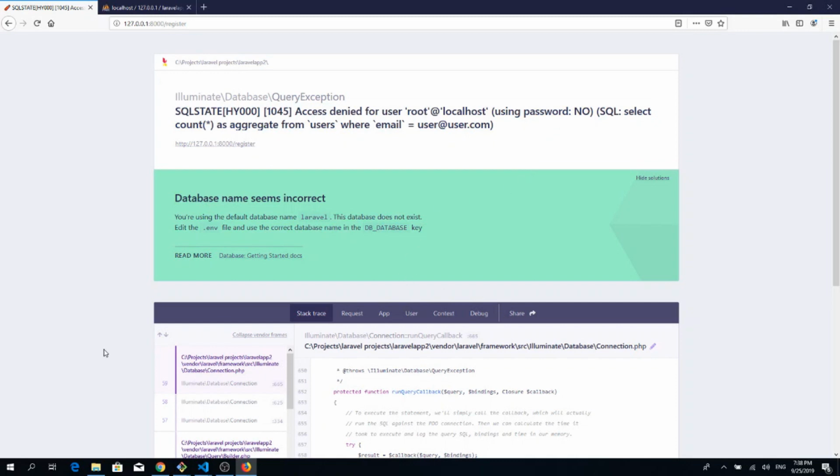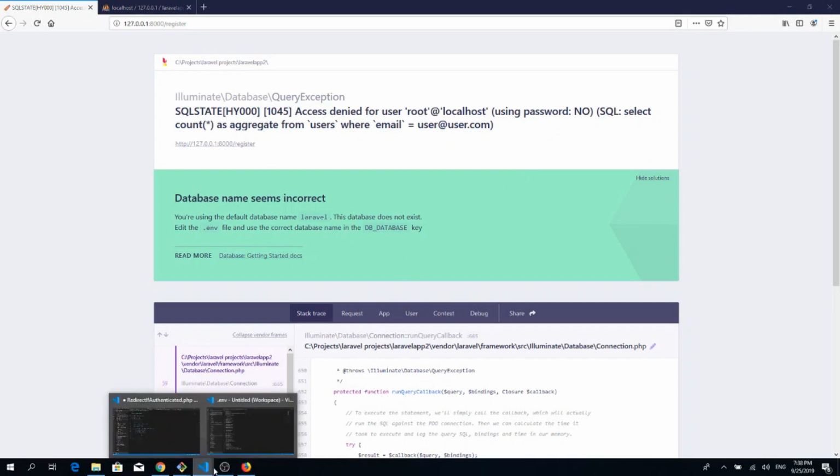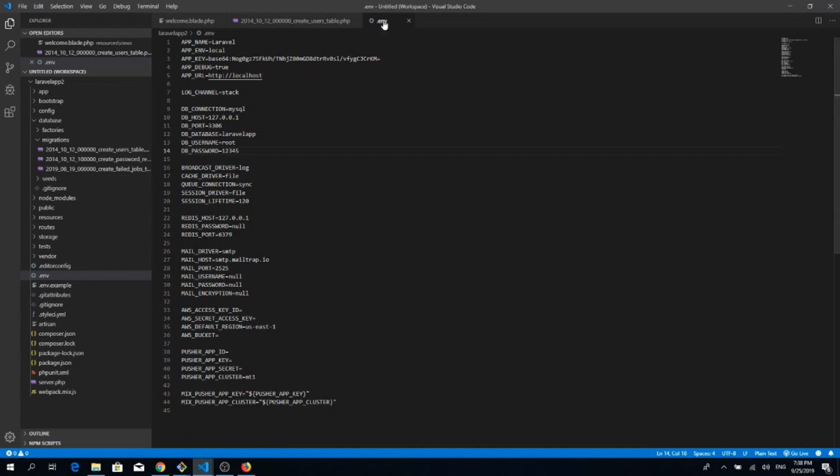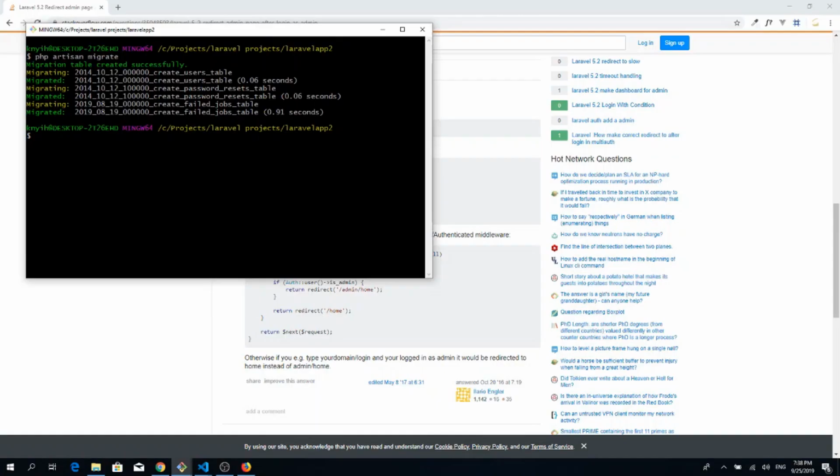It is because we changed the .env file. We saved it, but the Laravel application is still working with the old version of this file, so we need to reload. So what I'm going to do now, one is php artisan cache:clear.